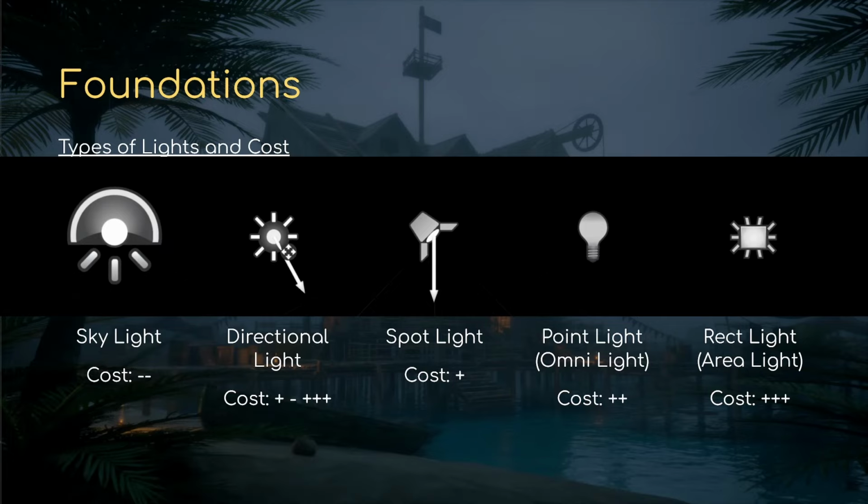And then we have the rect light, which is really expensive. The main difference is that although spotlight and point light trace rays from one point, this one traces rays from the whole surface of the rectangle, which means it's more expensive. And it's mainly designed to be used in cinematics or movies, that kind of thing. In games, it's too expensive to be used most of the time.